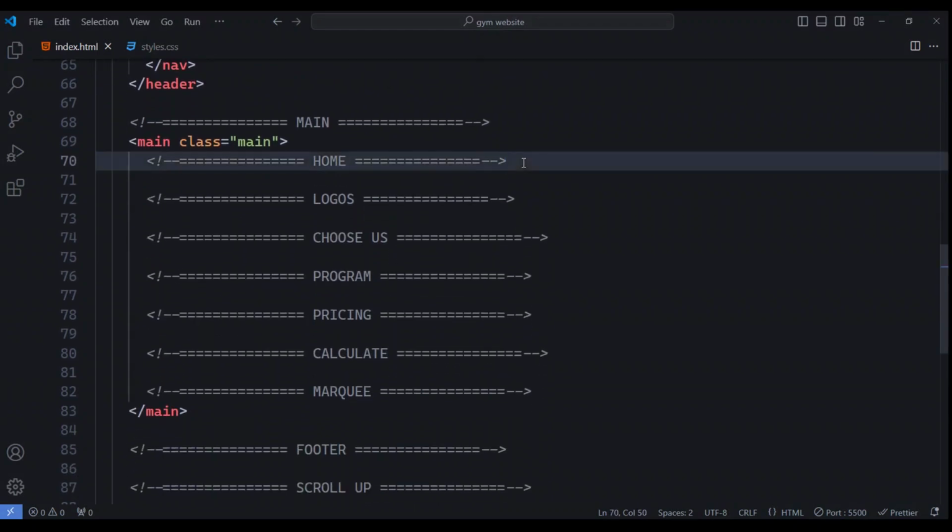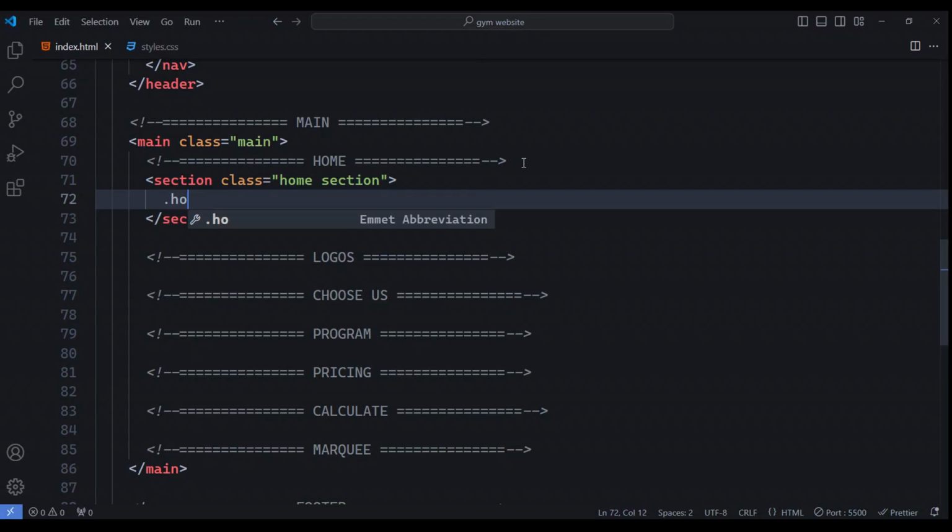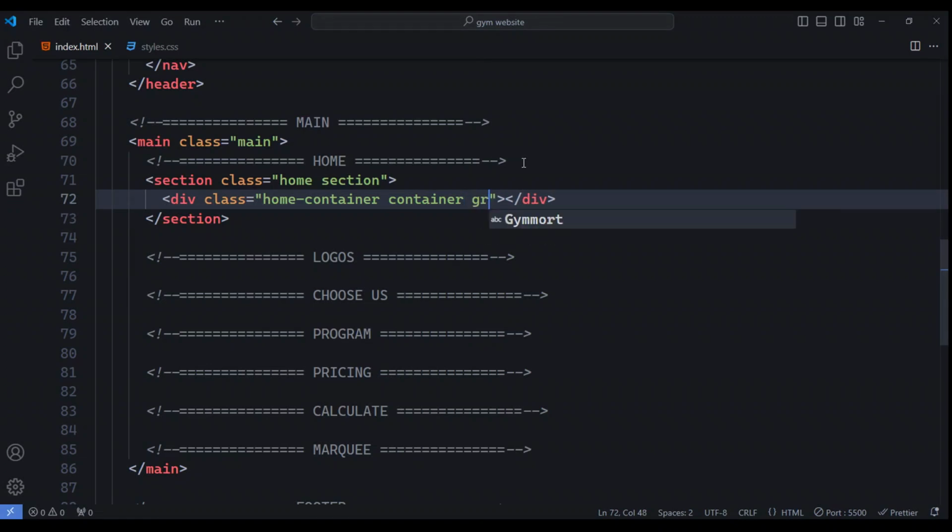Now, inside the main tag, create a section tag with the class Home. Also, give it the class section to add some space at the top. We will use this class in every section of the website. Inside the Home, create a div tag with the class Home container. Add the class container to make the width of the Home section smaller and keep it centered. Additionally, add the class grid to turn Home container into a grid container.